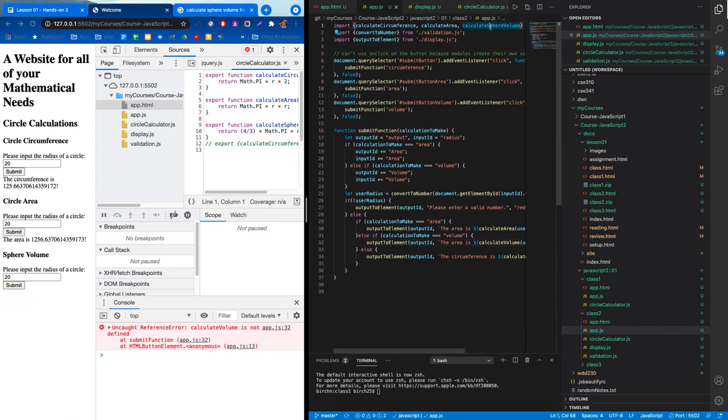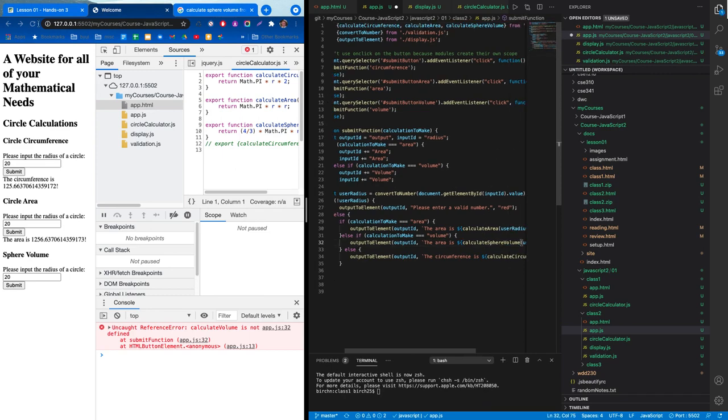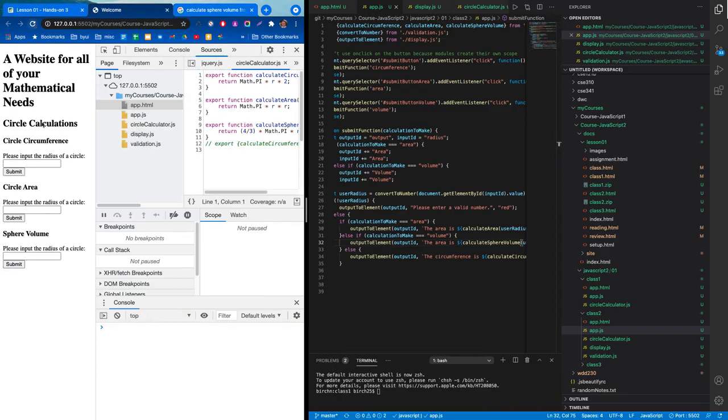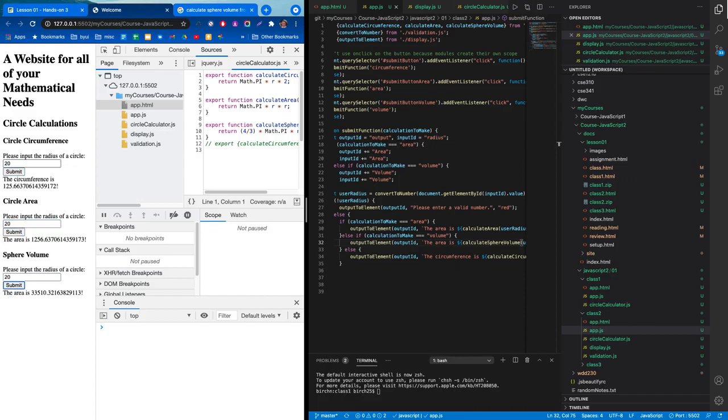Calculate sphere volume is what we called it. So let's copy that and paste it there. Whoops. Make sure we copy that whole thing and paste. All right. I just saved it. Let's refresh it. 20, enter, 20, enter, and 20, enter. There we go. Okay, so we have a circumference of 125, an area of 1256, and a volume of 33,000.